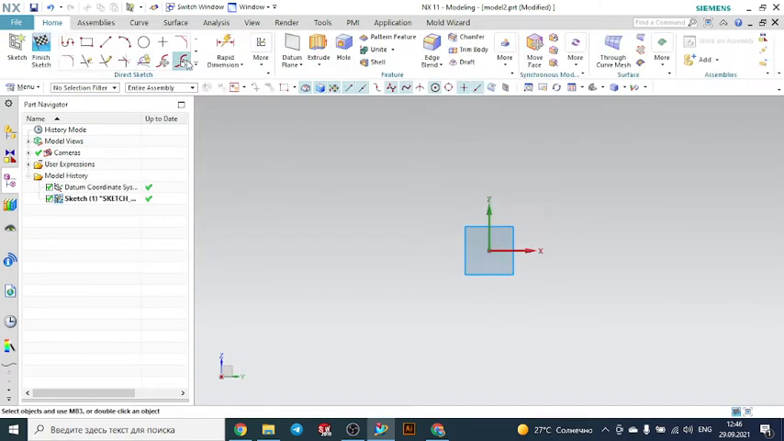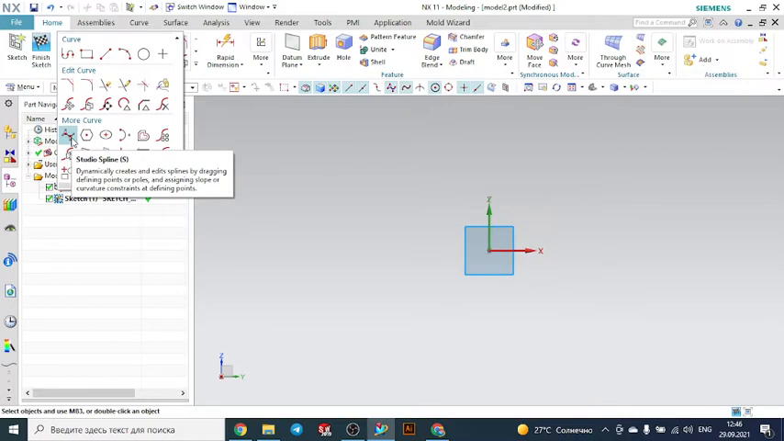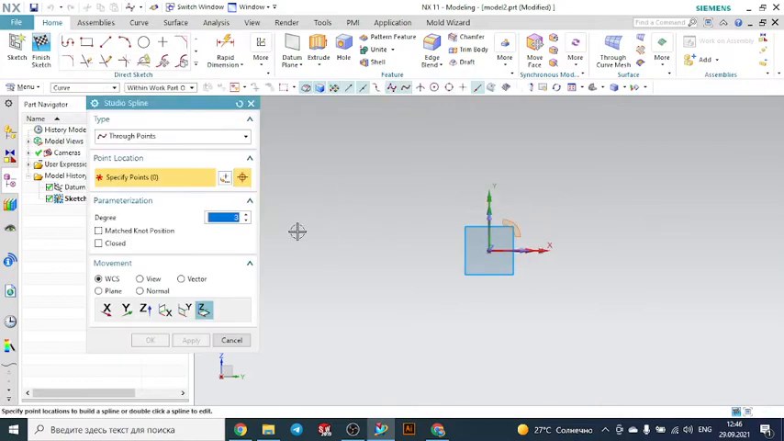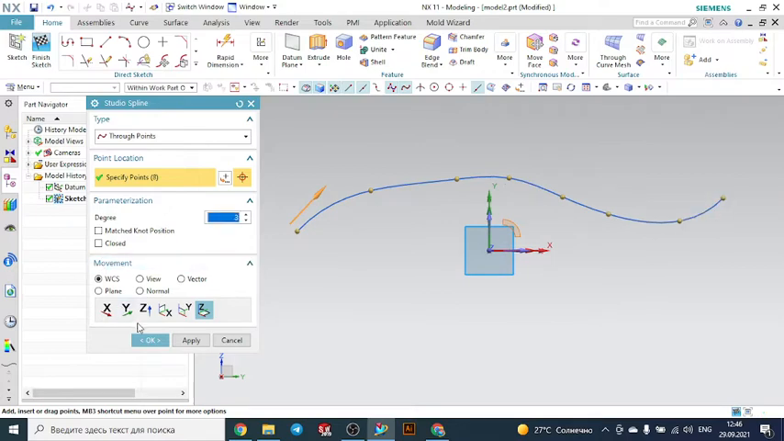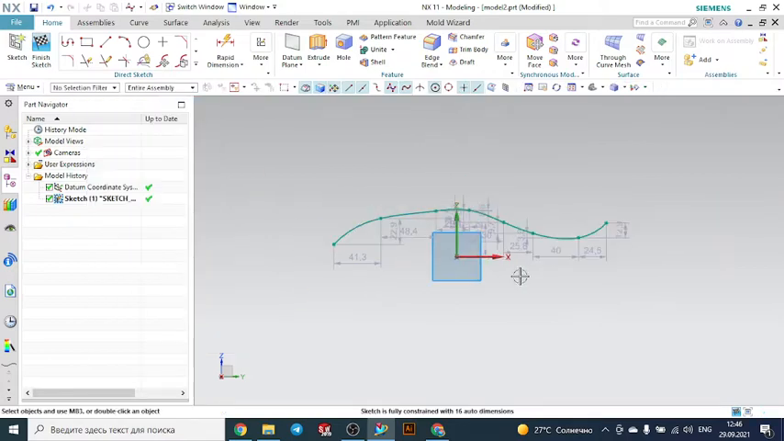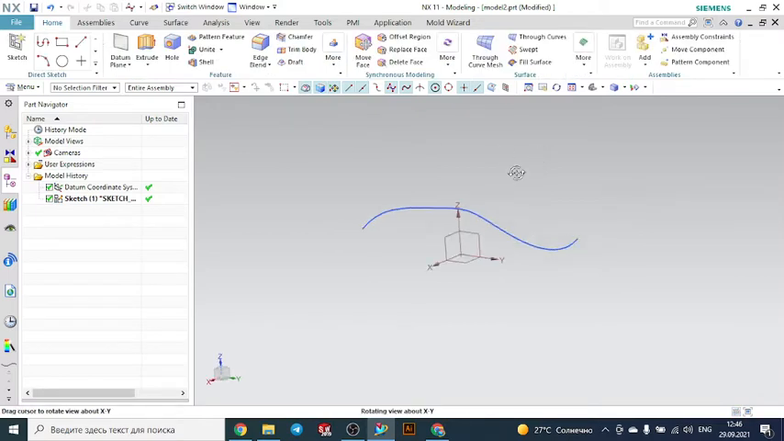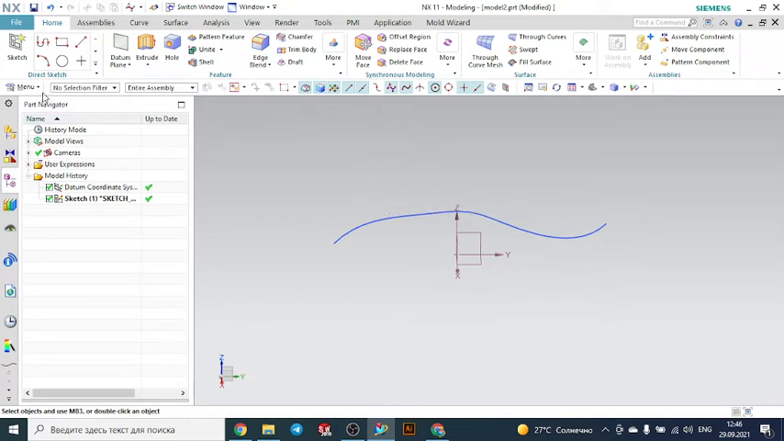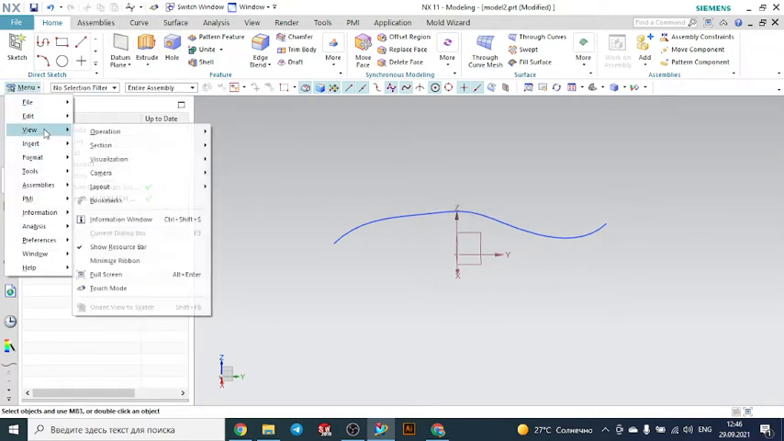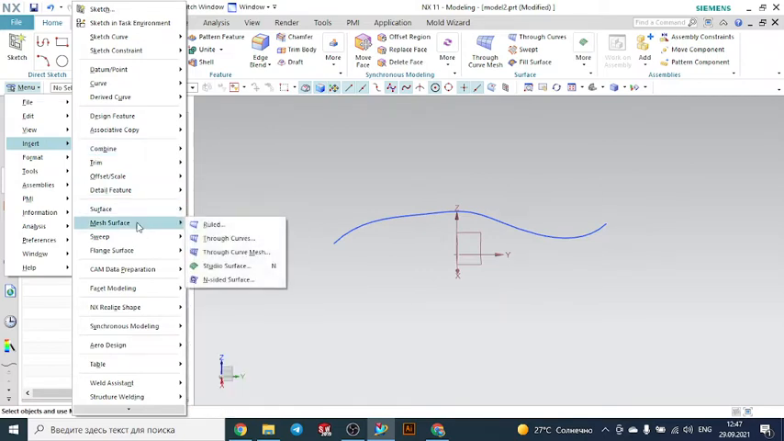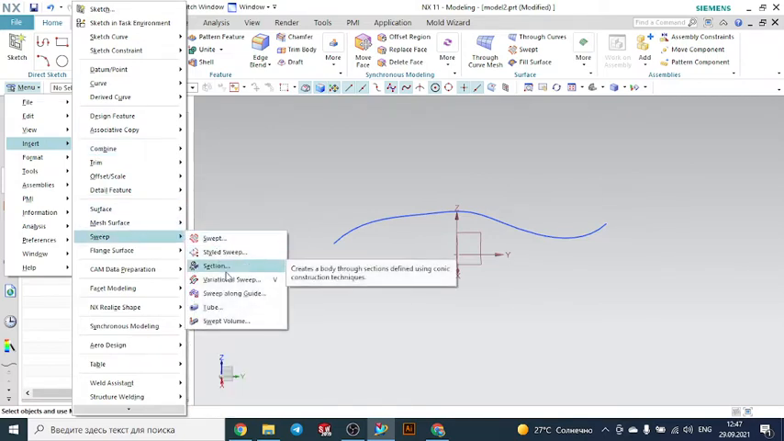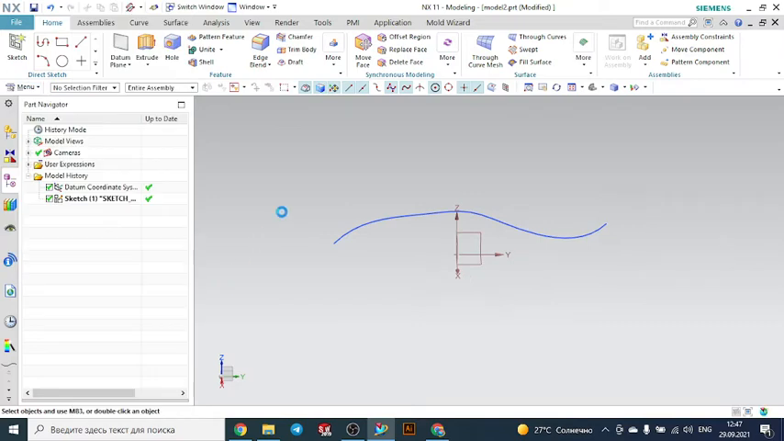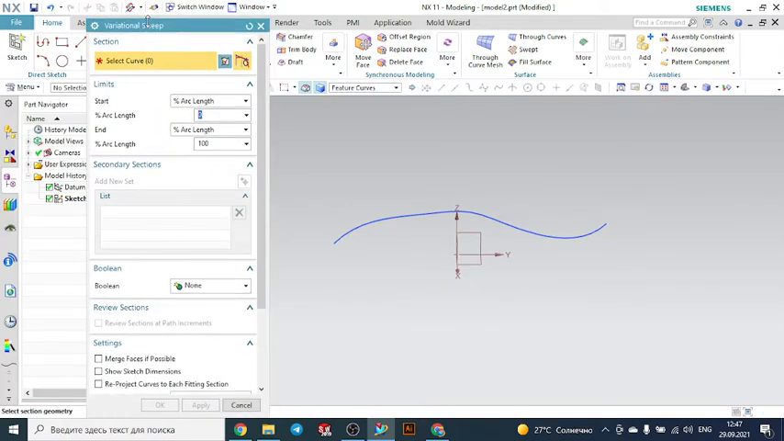Let me draw the guide curve using the studio spline. Any curve, you can draw the points. Press OK and finish it. So this is the guide curve. I would like to make the sweep along this guide curve. In this case, I will go to the menu Insert, go to Sweep, and select the variational sweep. Here it opens the variational sweep dialog.